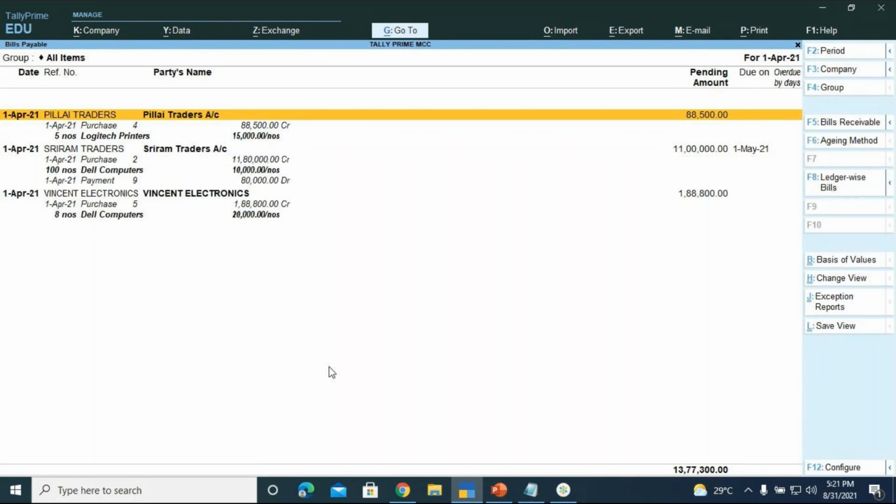If you press Alt F1, you'll get the complete detail of which stock item is involved, the voucher which has been used to clear off the bills, and everything. Now, Shriram Traders, in the previous session, we had only paid 80,000, still 11 lakh is pending for Shriram Traders. And for Vincent and Pillai Traders, the payments are to be cleared. So this is the way we can check the bills payable. Now, if we have to clear the bills, how can we do it in Tally?